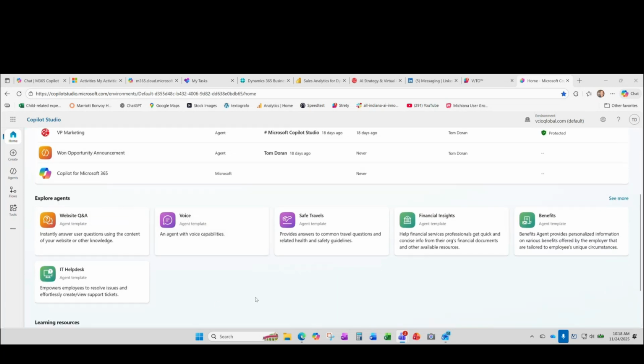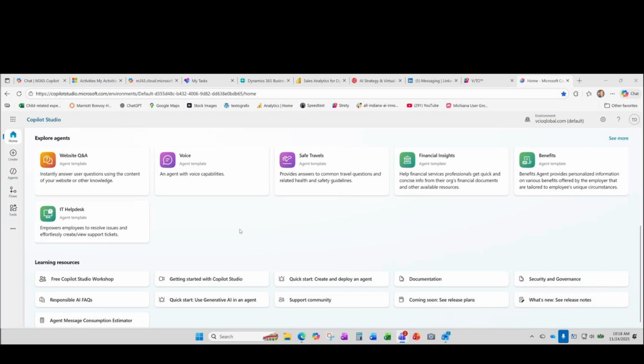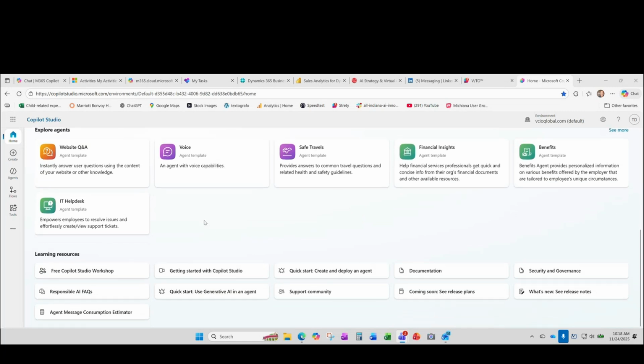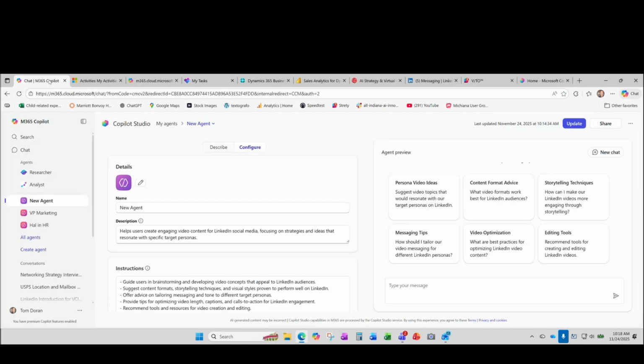You can explore agents, and there are all types of training information here. So I always start with quick start. Let's get one up and running, let you play with it, and then circle back to Copilot Studio, because you want to start simple, get something up and running, and start to use agents, because it will save you time. It's going to save your company money.